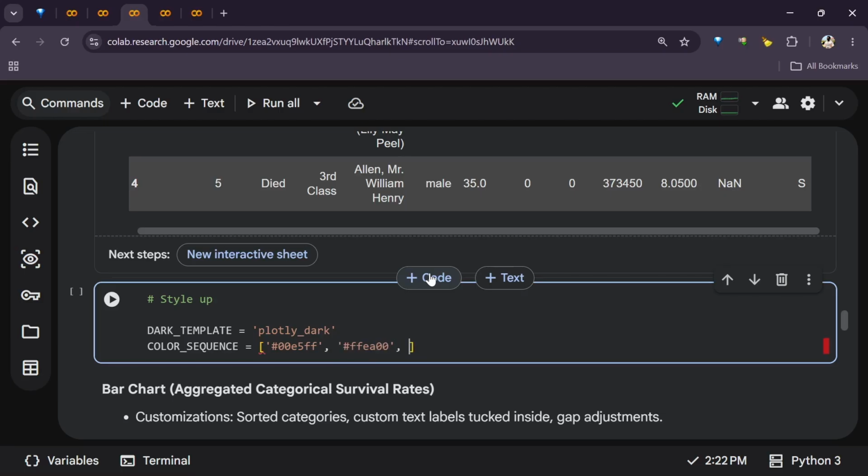Then we have code as well. We have FF1744. Is it 774? 744, yeah, I think so. And this we have 00E676. Yep. So just put that in quote as well. Okay. It's all good now.